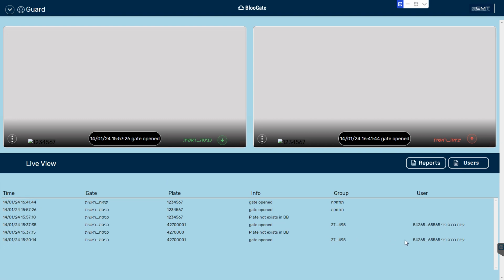And the events table shows car entry and exit events in real time. The last event is first in the table. And shortly, it's all about the guard screen.